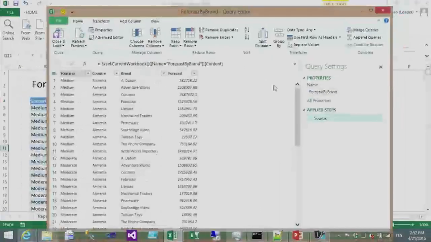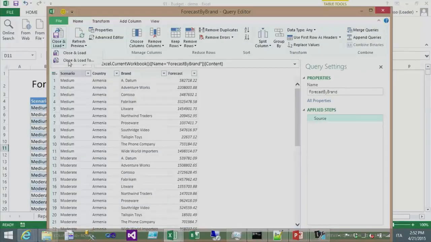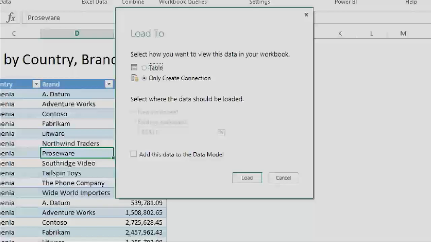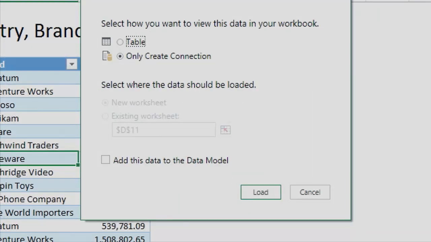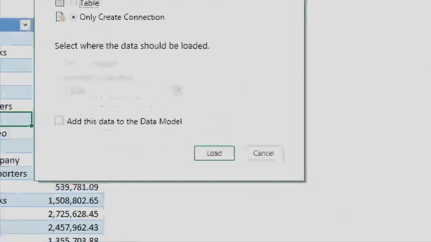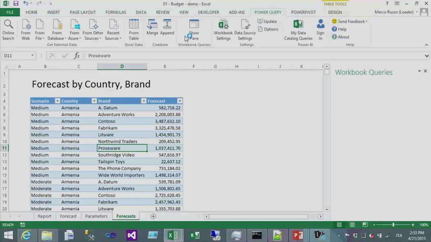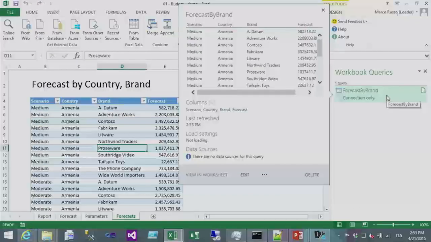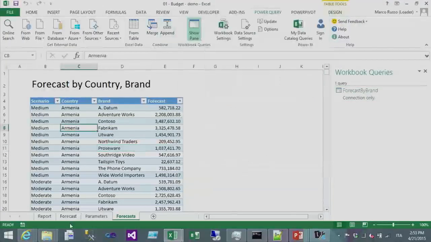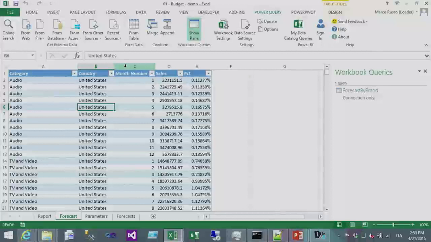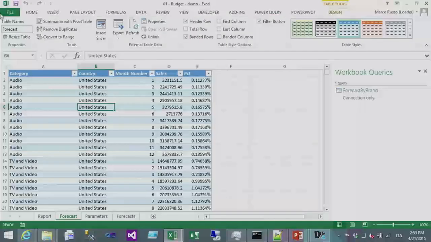I don't change anything here, and I choose to create just the query. So I don't materialize the result of this query. This is just a logical definition of this table. And I click load. At this point, I just have a definition of a query that is just a select star from this table. I do the same also for my, sorry, this is allocation, not forecast. This is allocation.